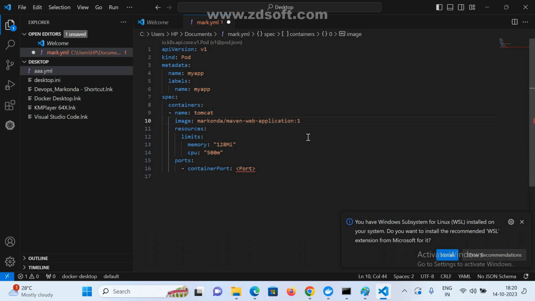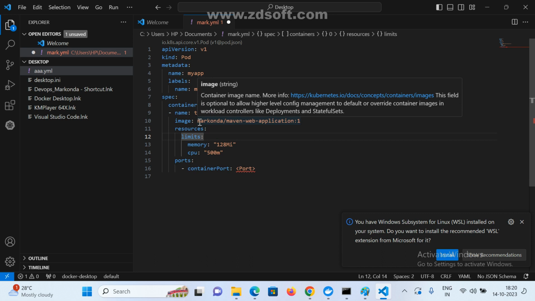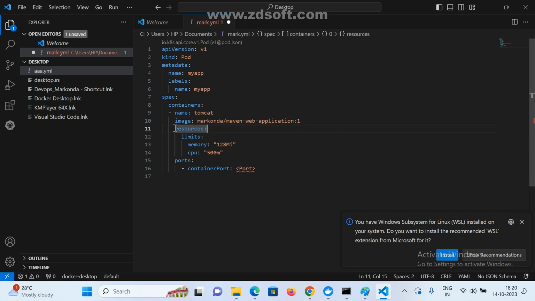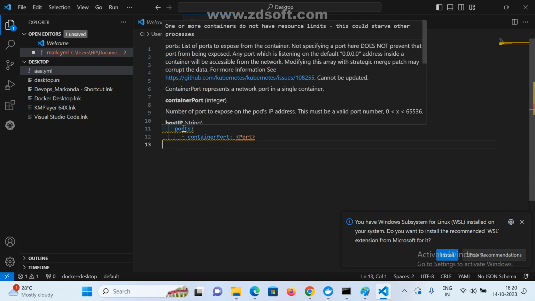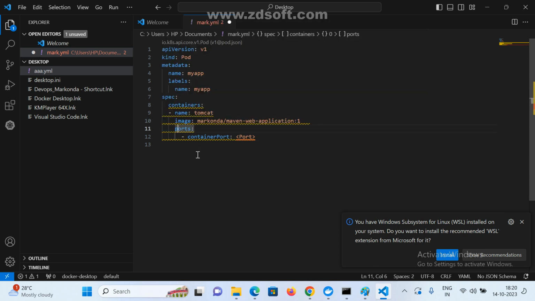So this is coming from where, guys? This image is picked from where? Docker Hub. Next, resources and all, if you want, we can keep it or leave it. Right now we don't know, right? Okay. Now see here. This is a port. What is this, list of ports to be exposed? Ports, hyphen container port and port number.